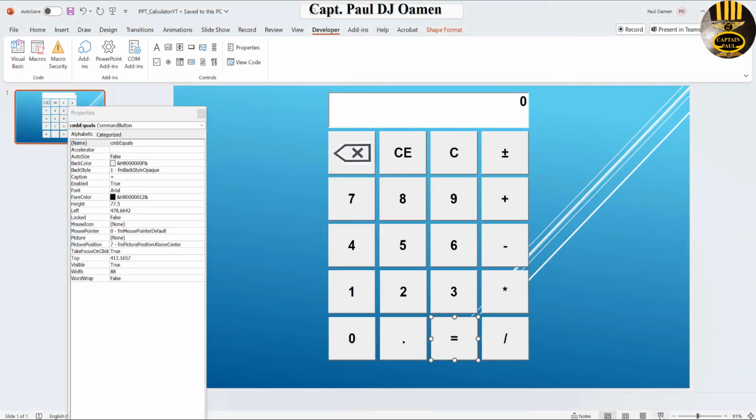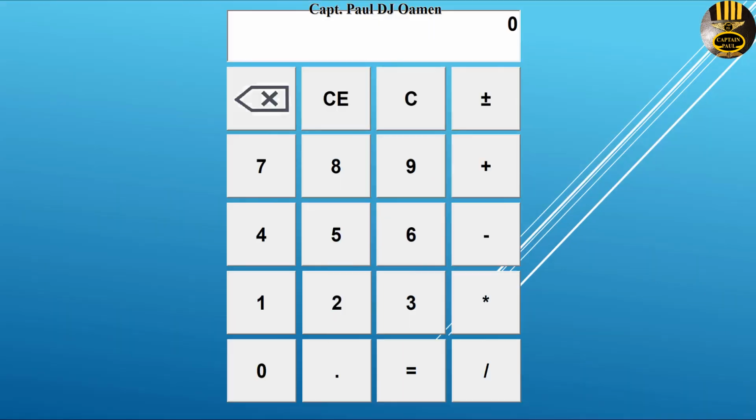Run. Select the slideshow. Let's say multiply by 9. No, I don't want to multiply by 9. I want to multiply by 2. So get rid of that. Enter 2. That should give me 104. There we go. So clear entry is working.